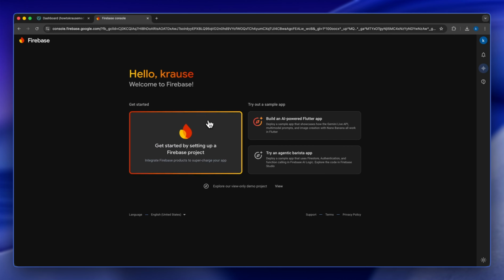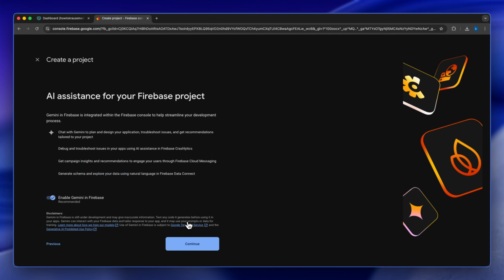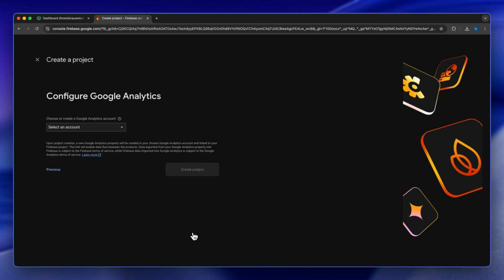Now what we're going to do here is set up our Firebase hosting, and once we click on this, it's going to ask us for a project name, and we're going to call it Connect GoDaddy. We're going to accept the terms, click Continue, enable Gemini in Firebase, and click Continue. Now it's going to ask for analytics permission also. We're going to enable that, and click Continue.